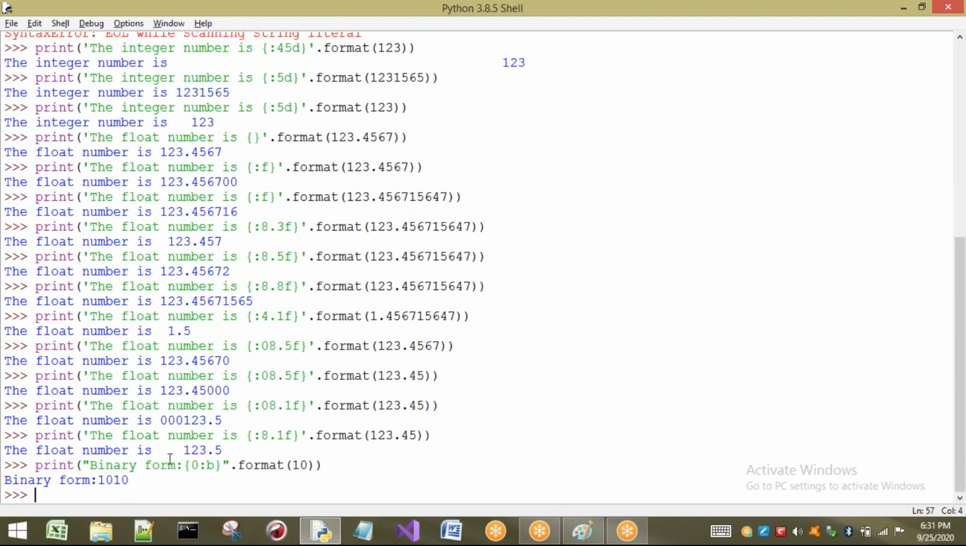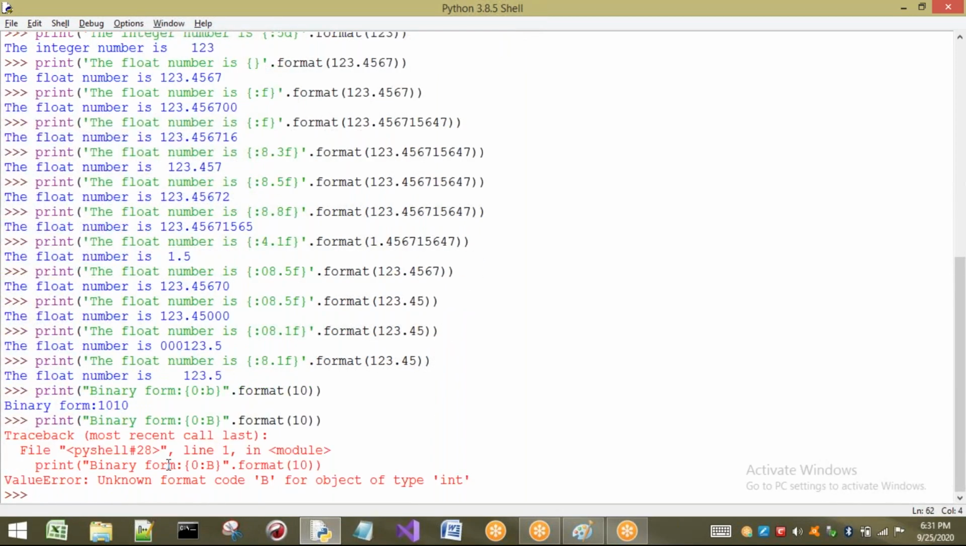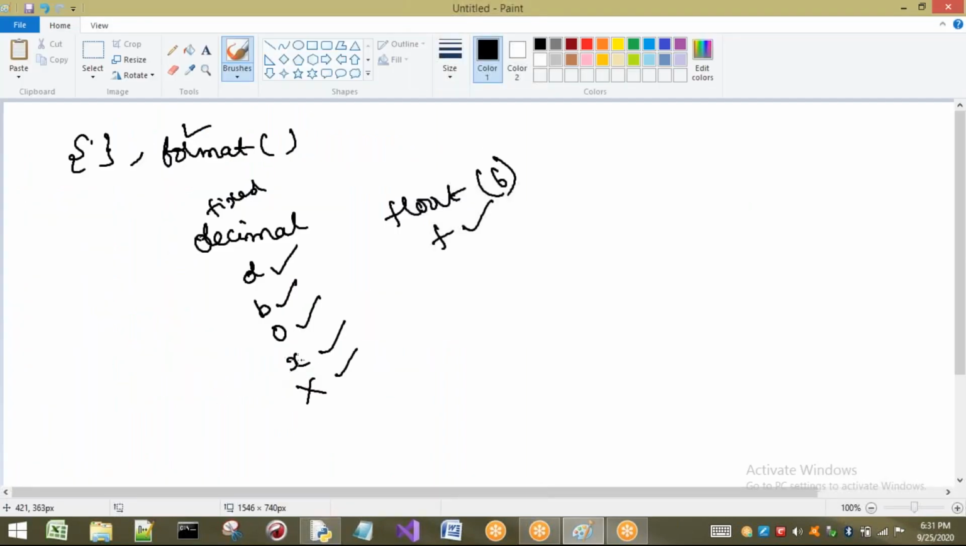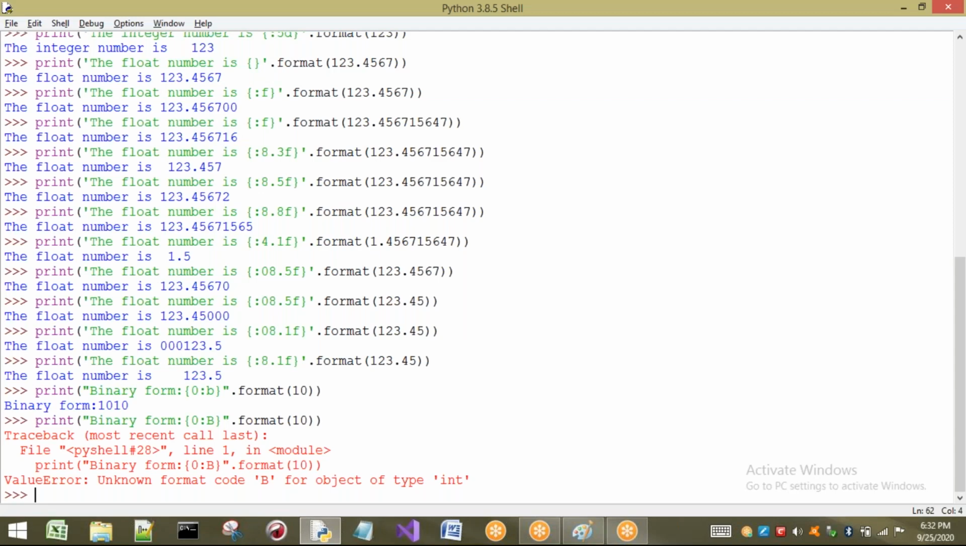Sir, can't we take capital letters here? Let us check. Already when we were discussing conversions, for these three values I can take capital letters also, no problem. But here in the formatting concept, it should be only in small letter. Don't format code, because every formatting code has an exact value. So we have to take only small b here.